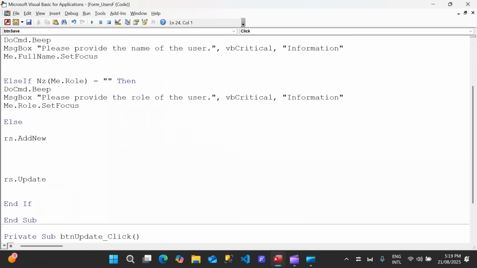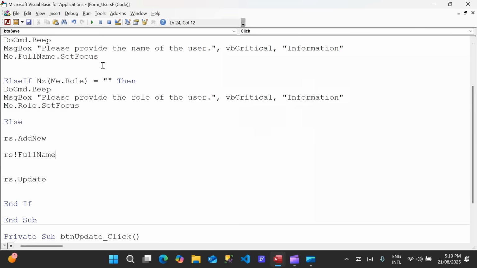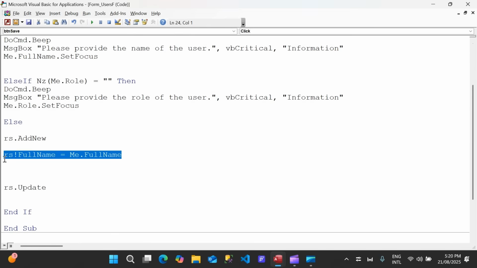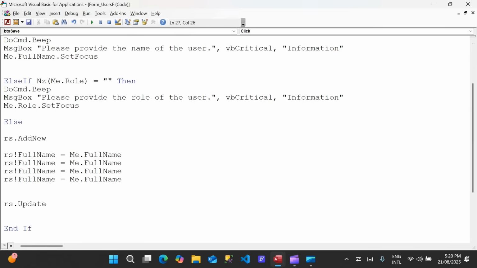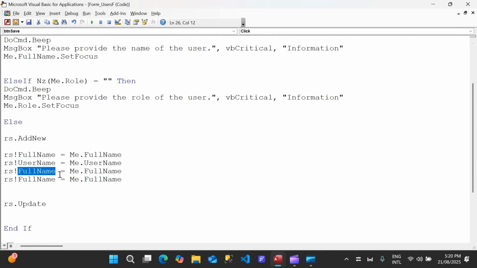And then we can say rs!FullName = Me.FullName. All right. Then rs!Username. So I'm going to copy this a couple of times so we don't have to keep typing. Me.Username. Okay, password. So password and password, role and role.